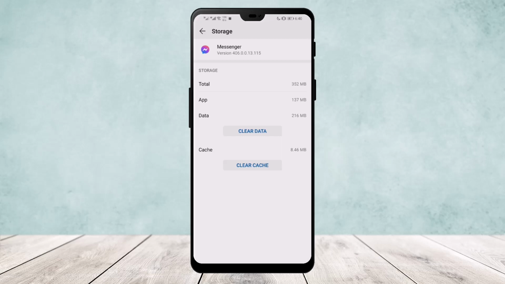Now this will reset your app once, and go into the app and log in to your ID again and your issue must be fixed. Hope this helped you.